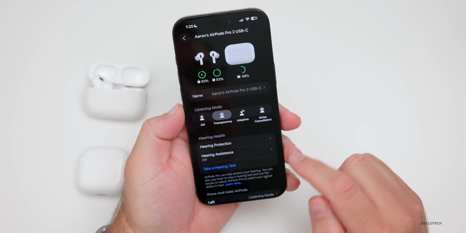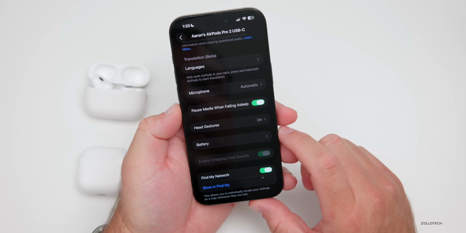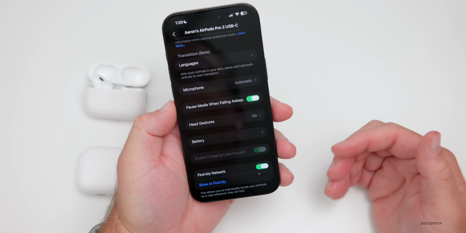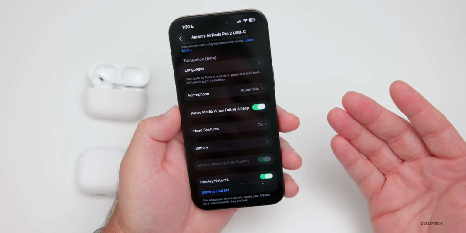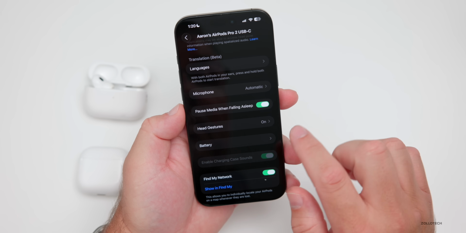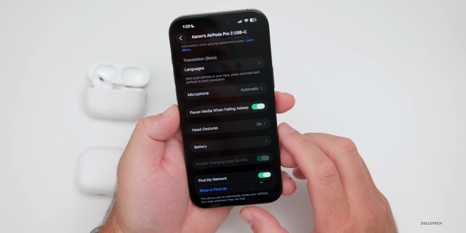Back within our AirPods settings, if we scroll down, there's a new option to pause media when falling asleep. So maybe you're listening to a podcast, an audiobook, watching a video, or just listening to music. It will sense when you fall asleep and then pause the audio. So you don't have to have that on, but you can enable it if you'd like.